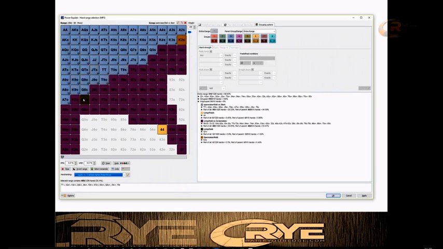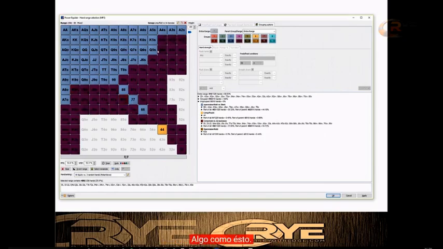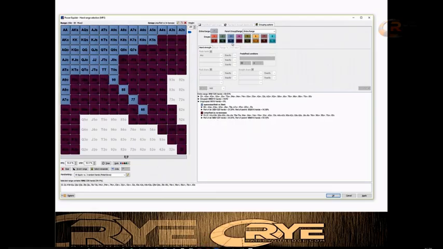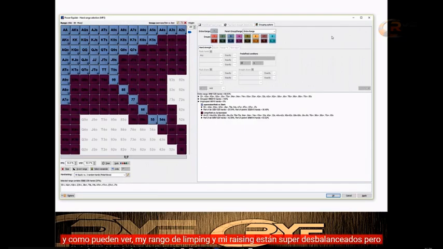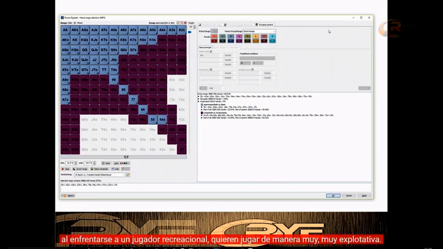So this is a little bit not accurate. Obviously, I just want to show you the principle here. This is how I would approach my game against a recreational player. Something like this. My hands that have the most equity, I'm just raising. And as you can see, my limping range and my raising range is super unbalanced. But against the recreational player, you want to play very, very exploitatively.